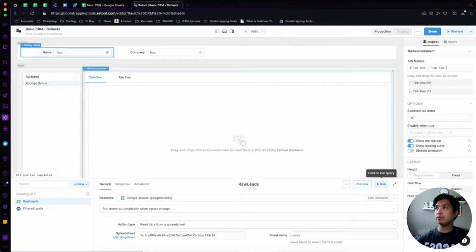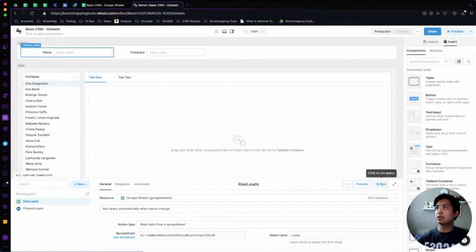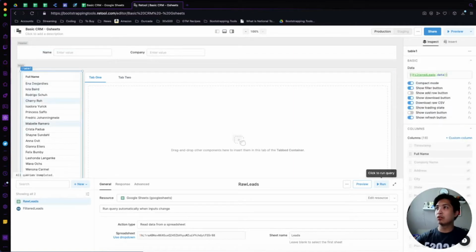So we're going to remove that. I'm going to remove hospitality. So you can filter by any one of these. And then what we're going to want to do is try to select something here and then have it display in here.